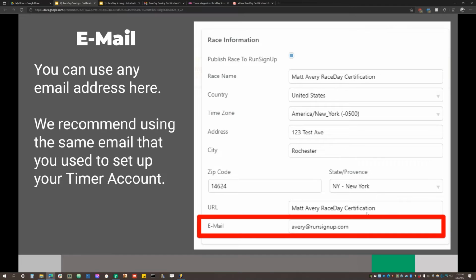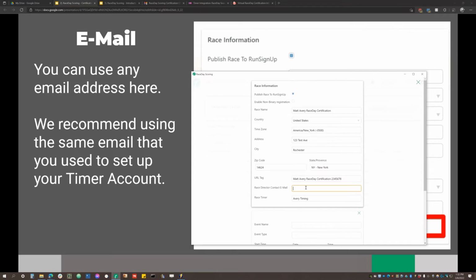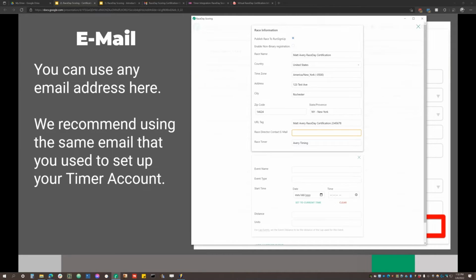And next, enter the email here for the race contact email. You don't have to do this. This is basically something that you can do if you are setting up an event for someone and they want to have access to it. You can put the contact email of the actual race director. So if it's someone else's race that you're setting up, you can put their email address in here. So like, Matthew Avery 42, I could put in there a different email address if it was someone else.